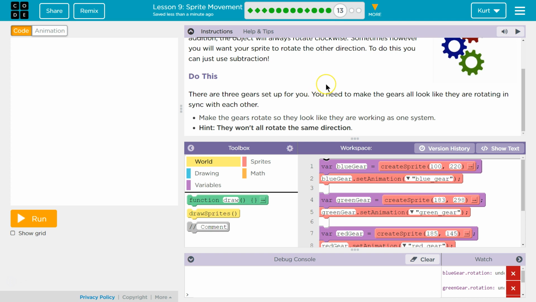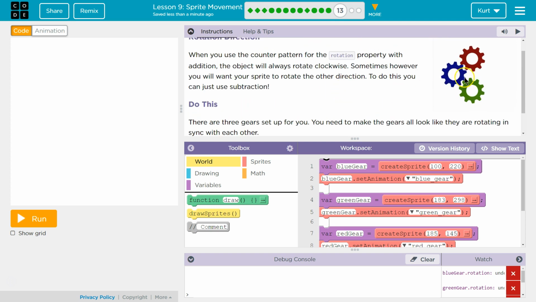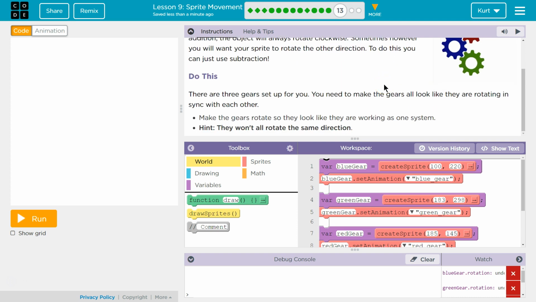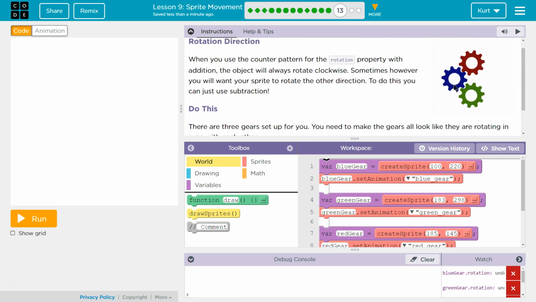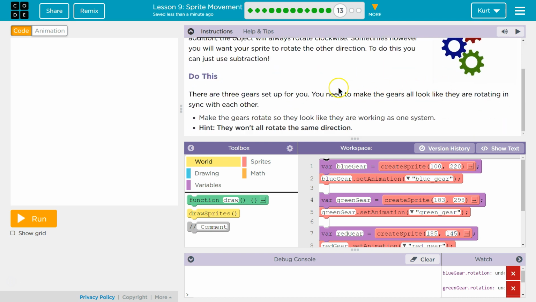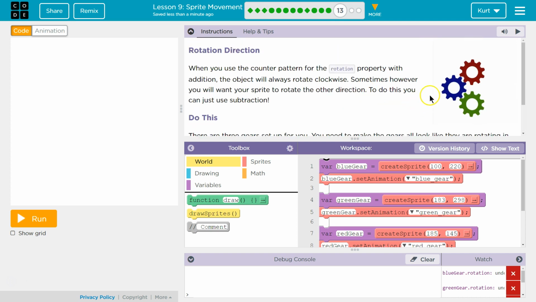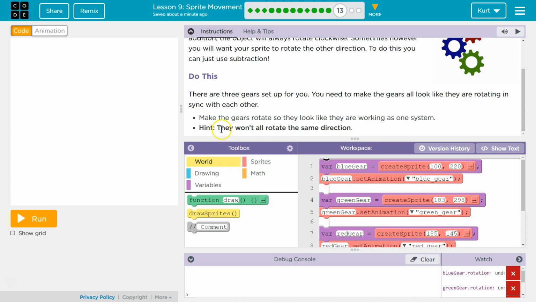Do this. There are three gear icons set up for you. You need to make the gears all look like they're rotating in sync with each other, like this. Make the gears rotate so they look like they're working as one system. Hint, they won't rotate in the same direction. Oh, are they not? Oh no, of course not. So they're not rotating in the same direction.